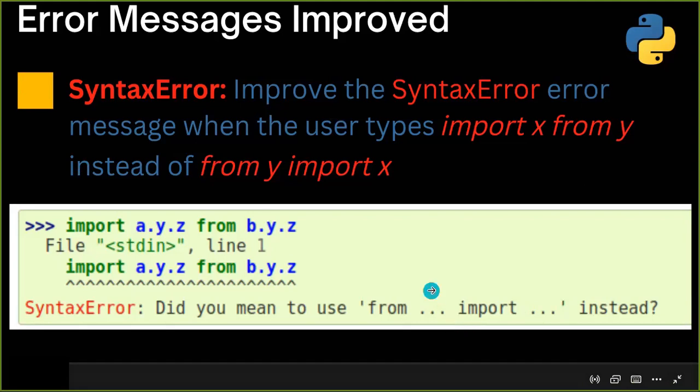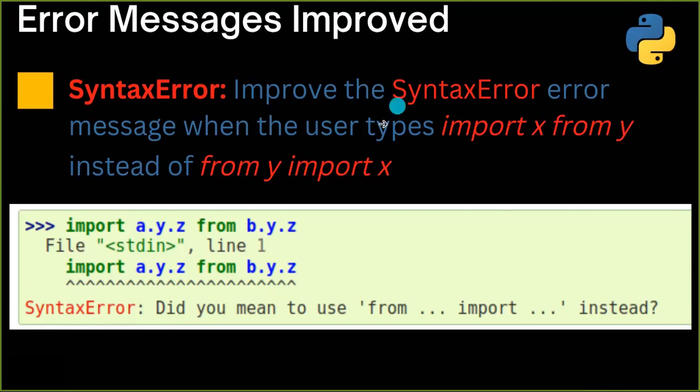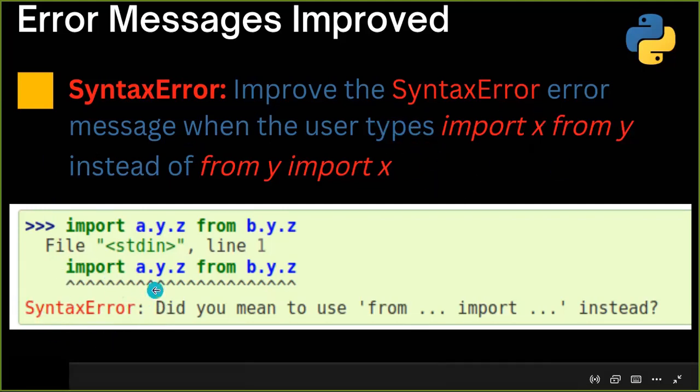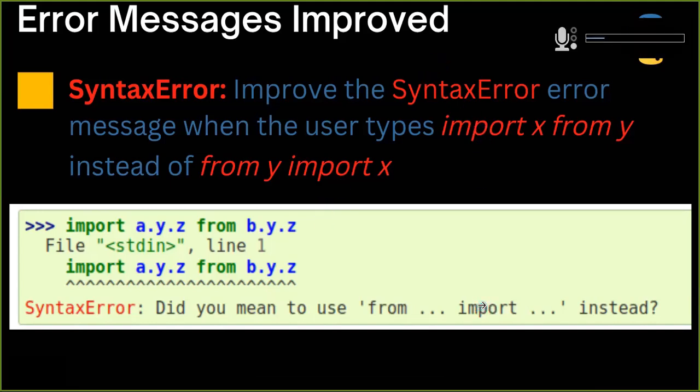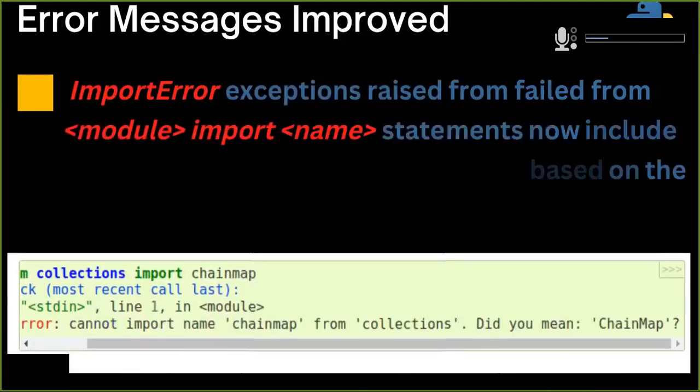So if you incorrectly write this syntax, it generates a SyntaxError. The new features suggest: did you mean to use from instead of import? So this is the best thing. You can just correct your errors without any support from others. That's the best thing that was added in the new features of Python 3.12.